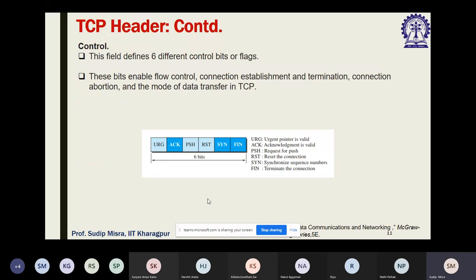These are the control flags that we were talking about. URG is for urgent, ACK is for acknowledgement valid or not, PSH is request for push, RST is reset the connection, SYN is for synchronizing the sequence numbers, and FIN is for terminating the connection.